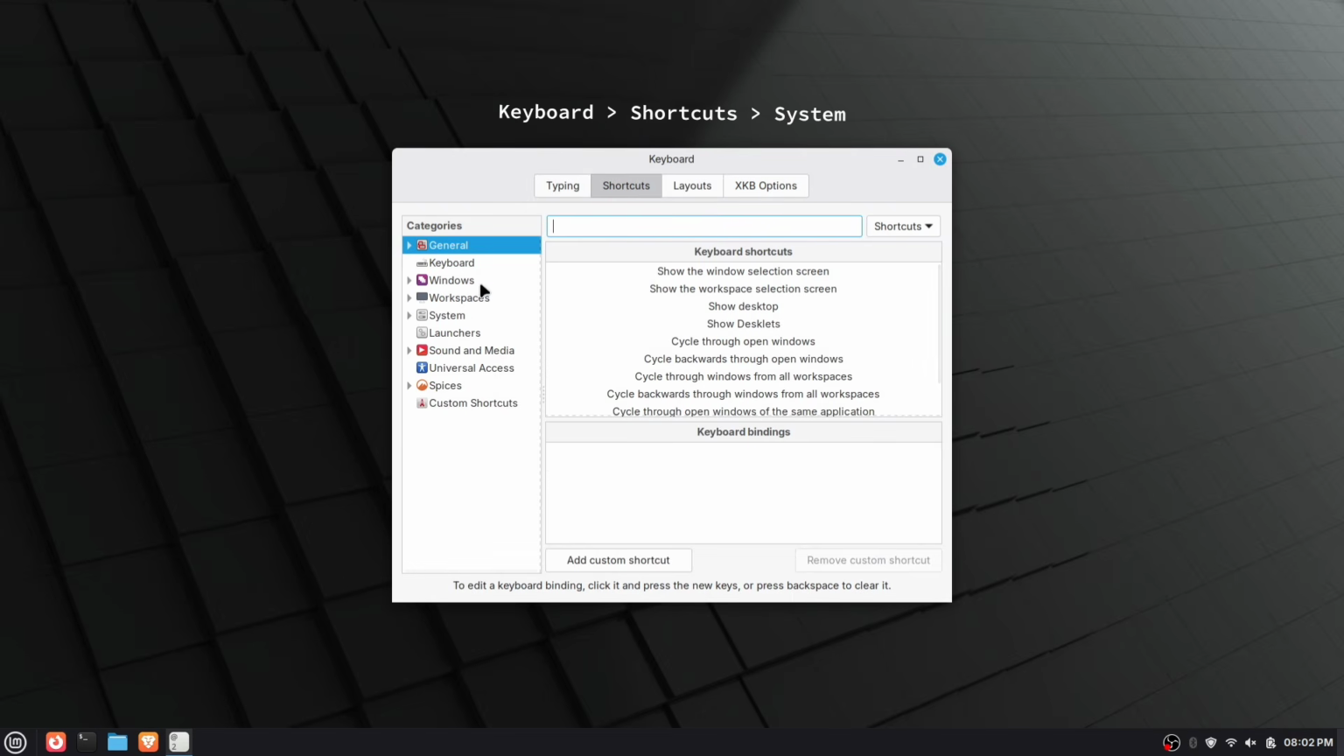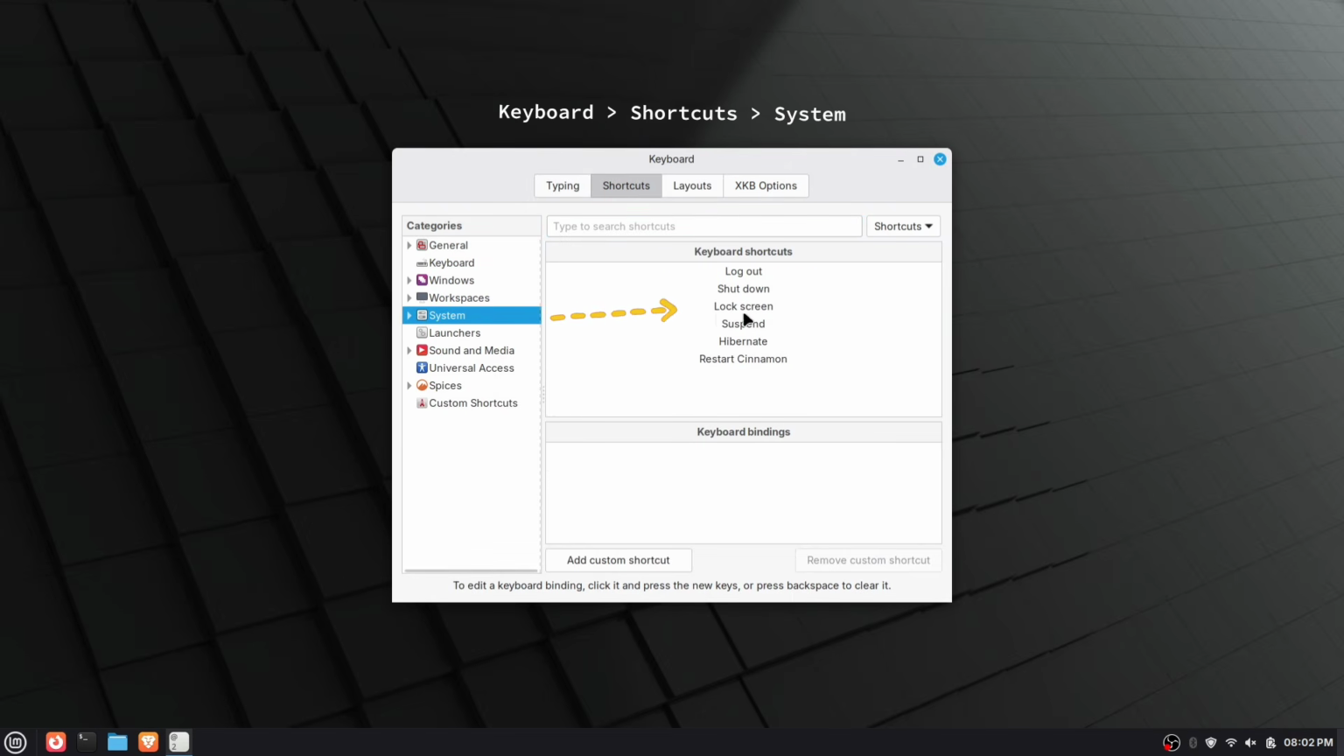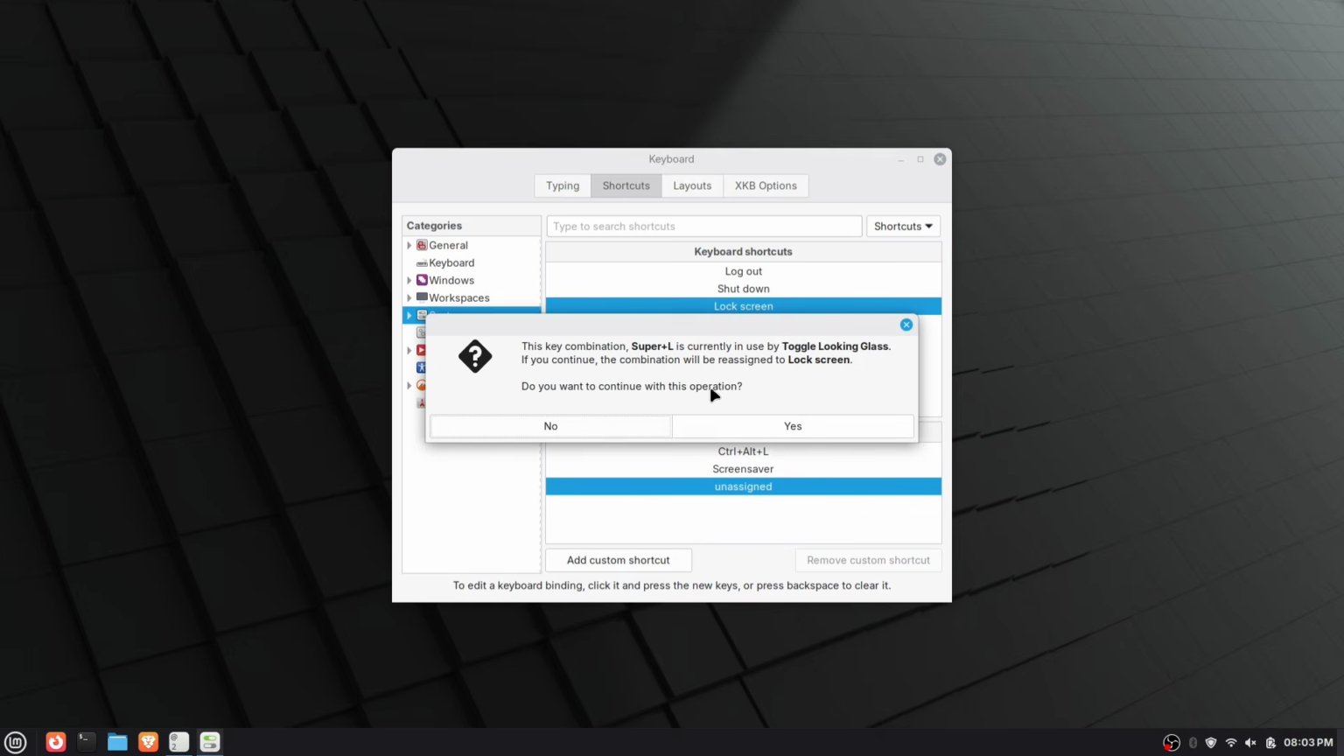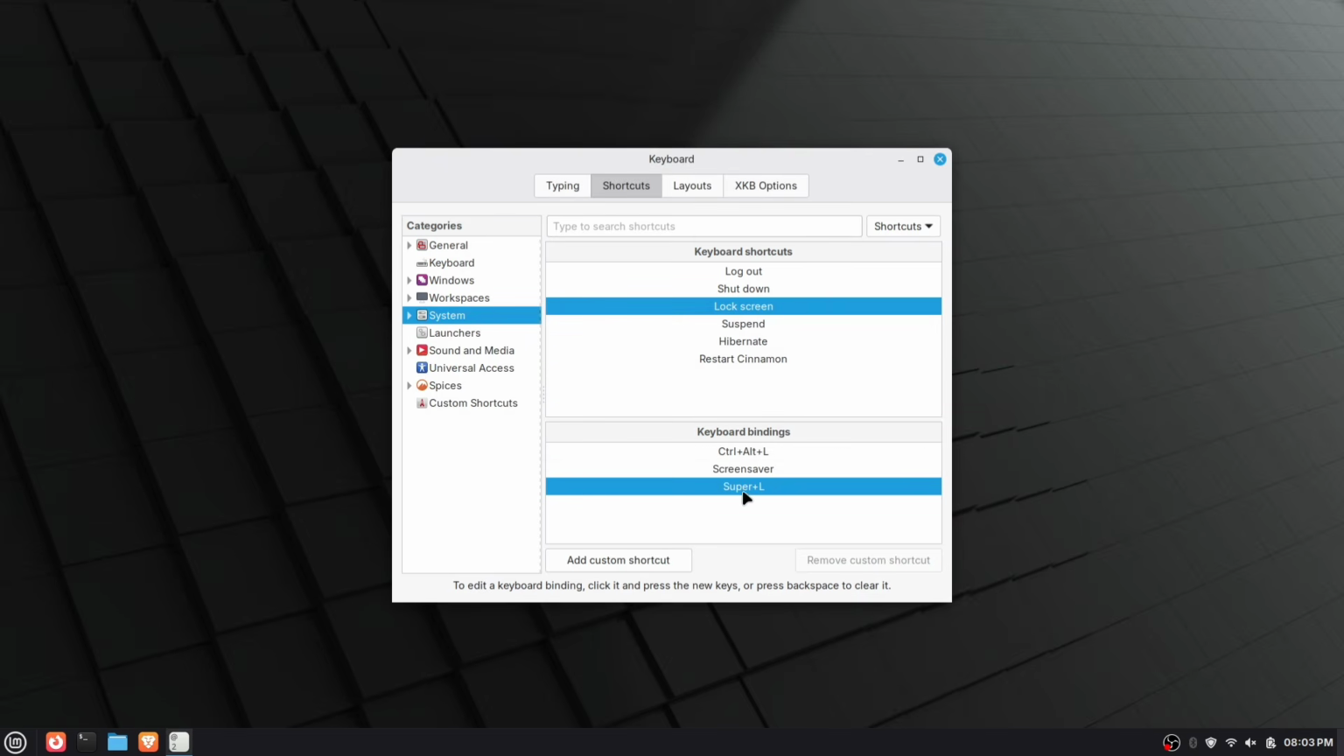Under the System category, you will find the option for Lockscreen. By default, Linux Mint sets this to Control plus Alt plus L. You can actually keep that if you like, because Mint lets you set up to 3 different shortcuts for the exact same action. Click on the word Unassigned and then press the key combination on your keyboard. If a warning pops up saying the shortcut is already assigned to something else, simply choose to override it. That is it. You have now set up your shortcut.